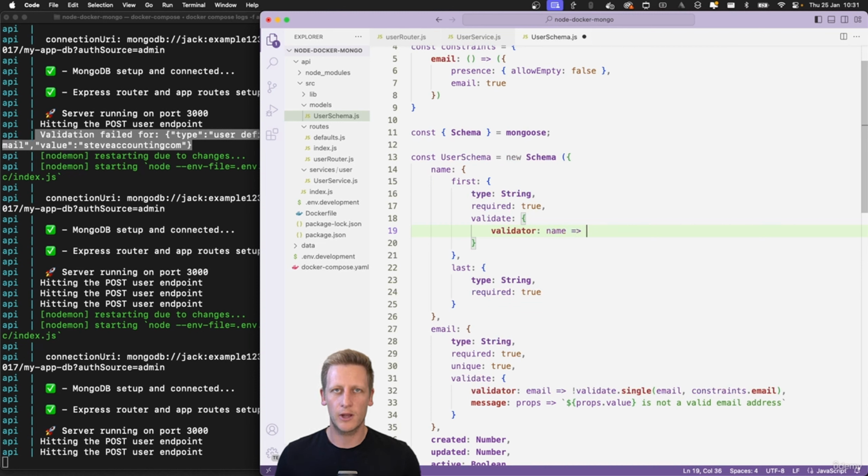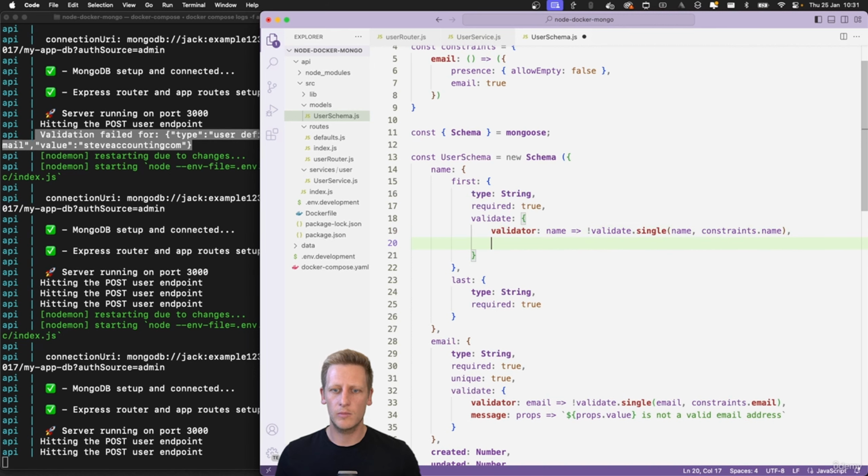We can open up this function. We're using the shorthand syntax here, and then we're going to remember to use the bang operator to reverse the logic of the output of our validate. So we'll say validate.single, and we'll pass in the name that comes through. In this case, it'll be the name.first, and then we'll need to set up some constraints. So we'll say constraints.name, even though we haven't set this up yet. We'll do that in a moment. Let's just set up our validation here. And for the message key, we'll grab a hold of those props. We'll use some string interpolation. We'll say props.value, and we're going to say it's not a valid first name.